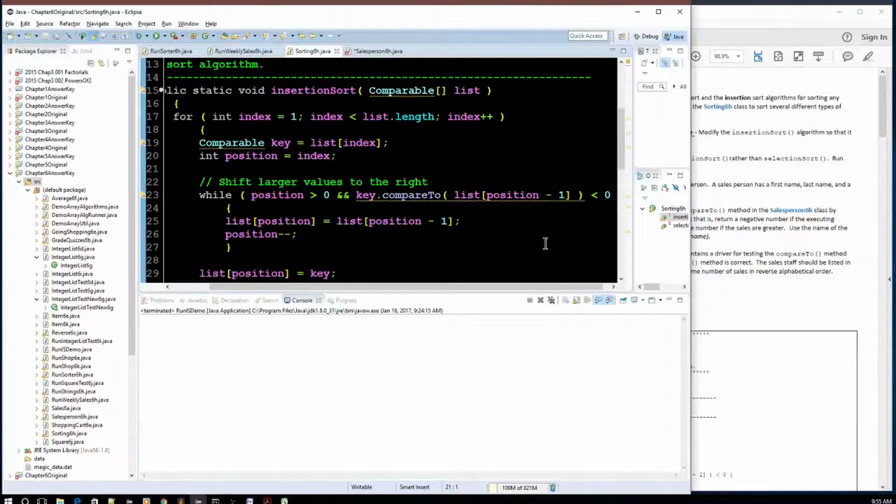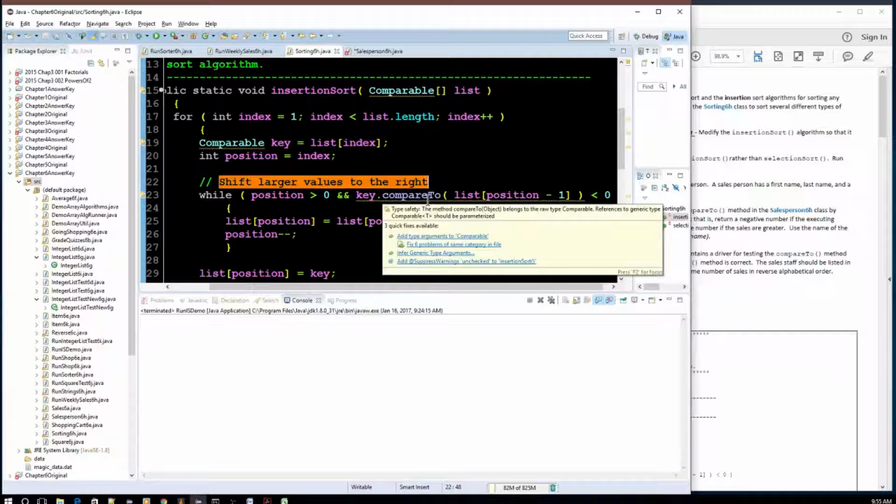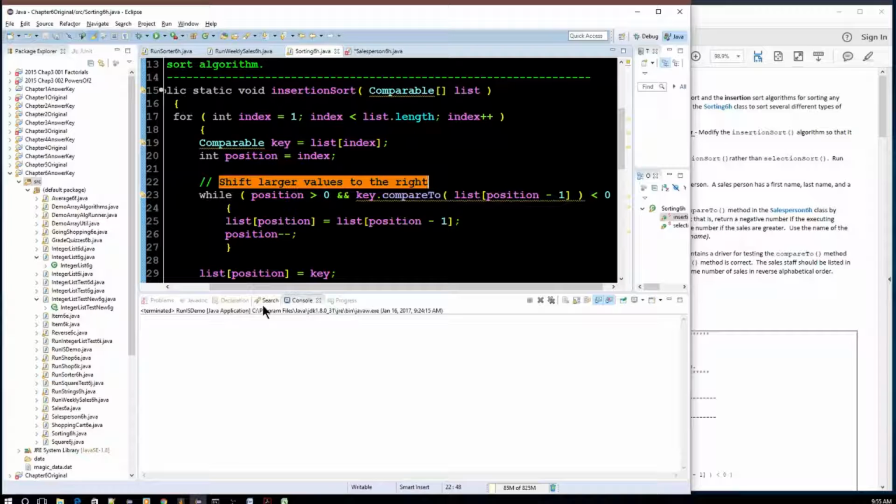Now that we've seen that demo, we can look at how we need to modify this to change it from going from smallest to largest to go from largest to smallest. We could do the exact same things, but you notice that we're shifting the larger values to the right, as we saw in the demo. If what we held off in the key is smaller than what we have, then we shift the larger value over.